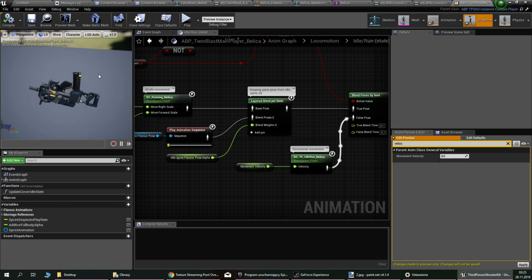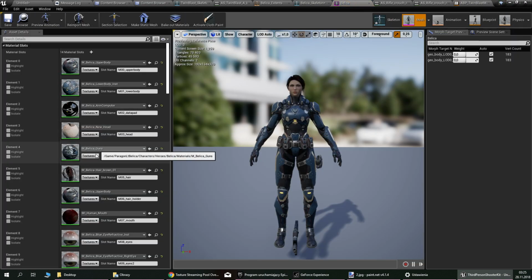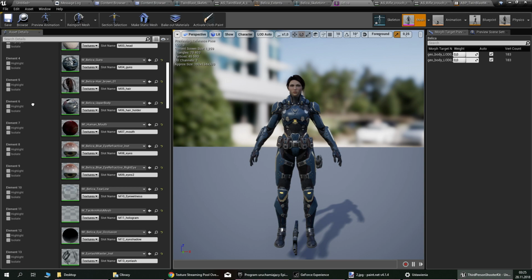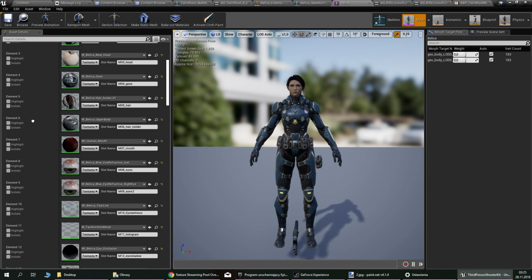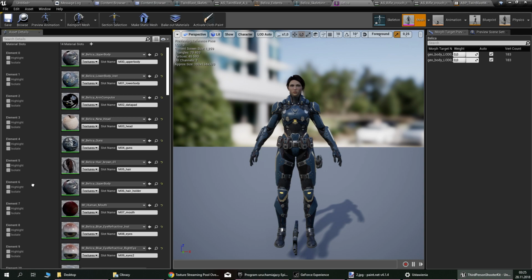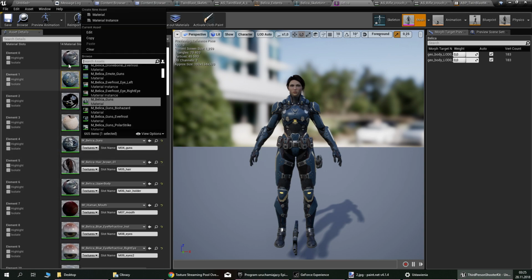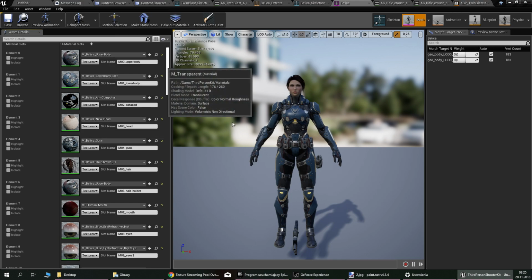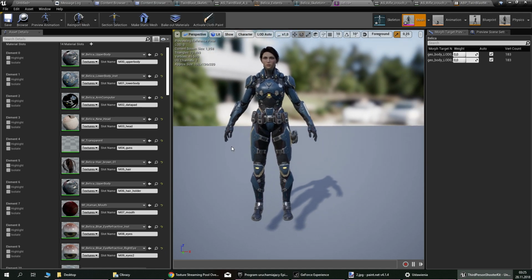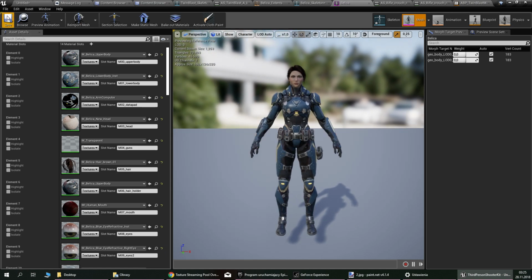Let's fix this gun, let's hide it. There is a material for it. I guess it's called gun. Let's see, umbilical guns. So let's change it to transparent. There you go. Now it's hidden. You would have to rig this character again to remove it. You can remove bones in Unreal, so that's how I can do it.